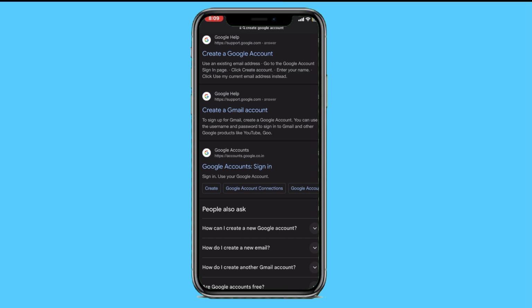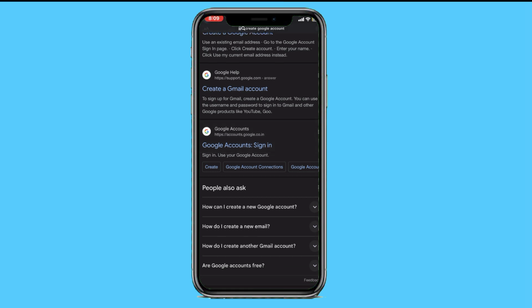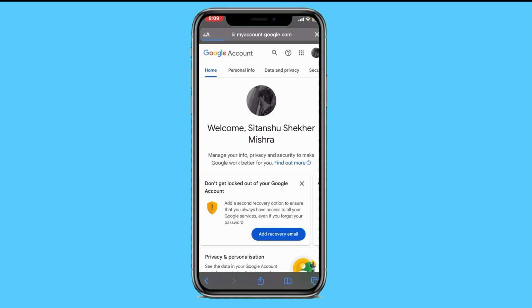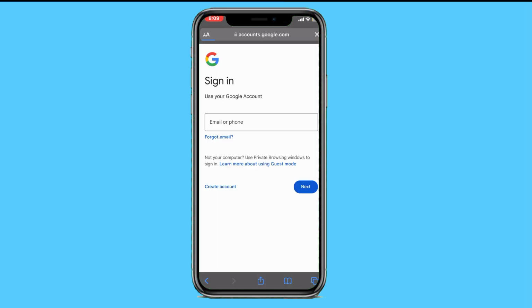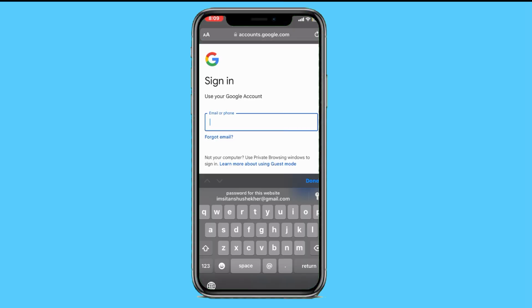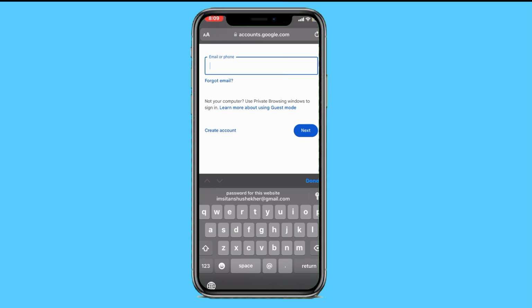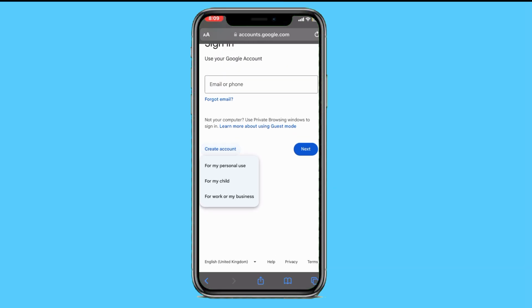And here you can see a lot of options. There you have to click on the Google accounts sign in option in front of you. When you click on the sign in, you can see this is my already logged in Google account. I will click on the right top of the screen. Here click on add account, and now on the bottom-most corner of the screen you will see an option to create your account. Create it.